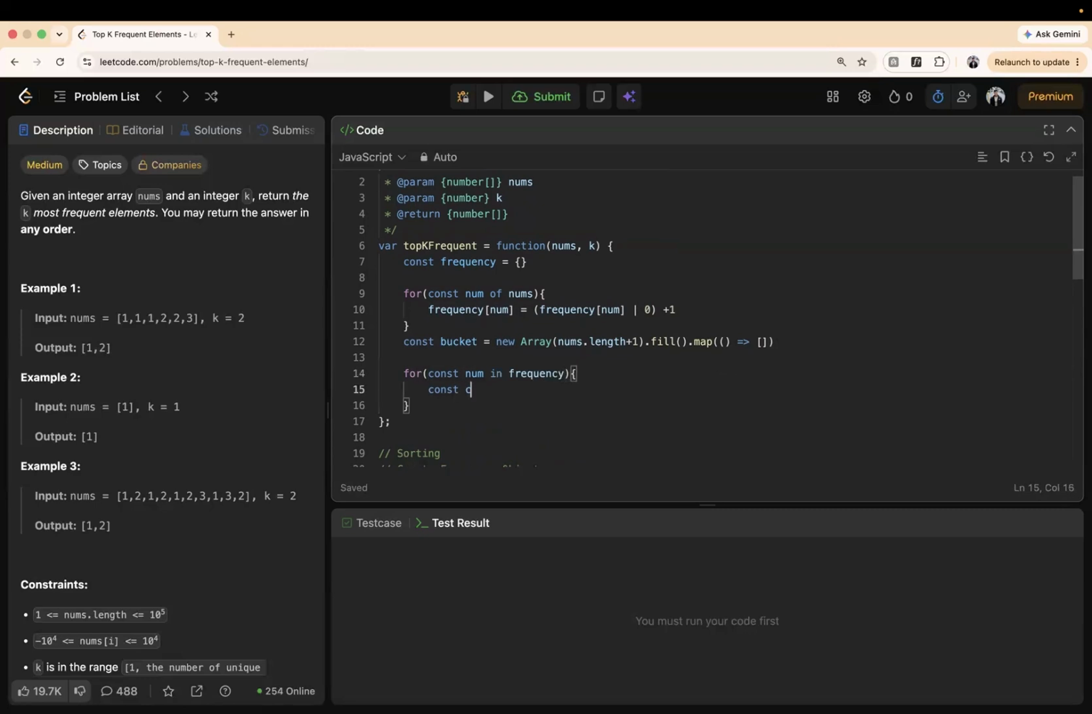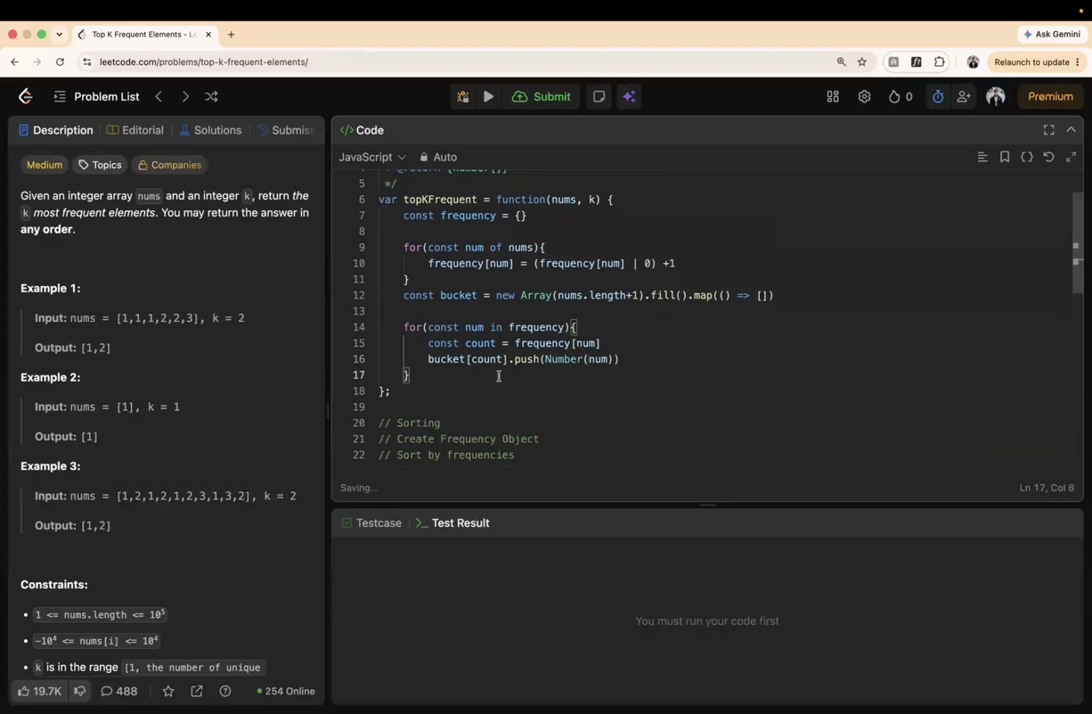We can get the count. And now we find the index value. So bucket dot count dot push, and we can push this num so we know, and we have to convert it to a number. Now we do this backwards loop. First we create the res, and we're going to return it.